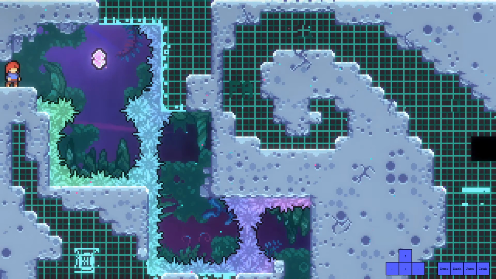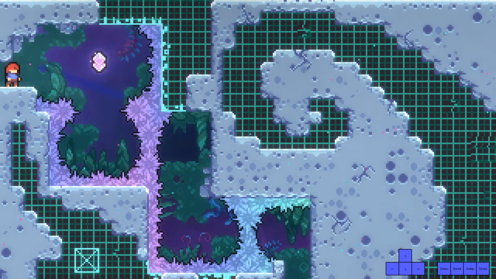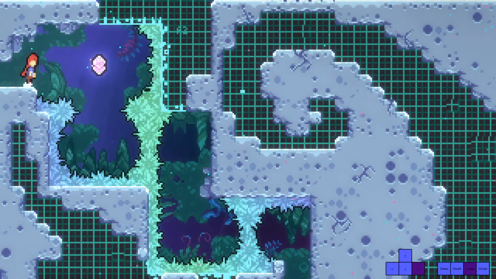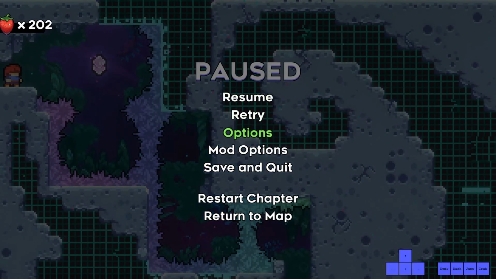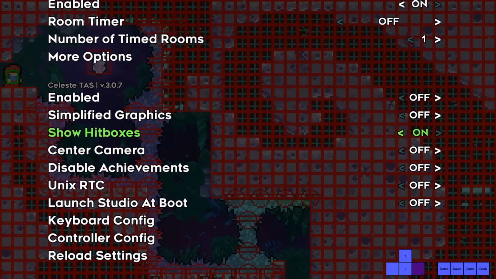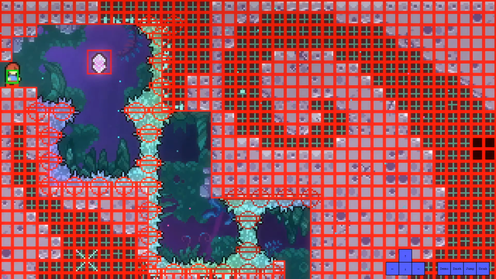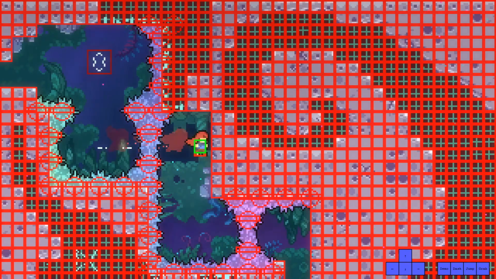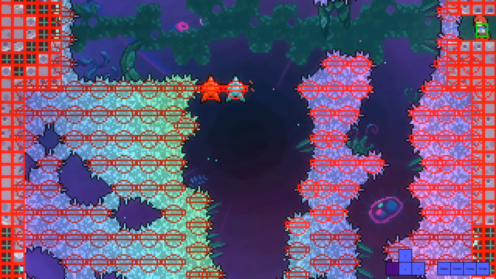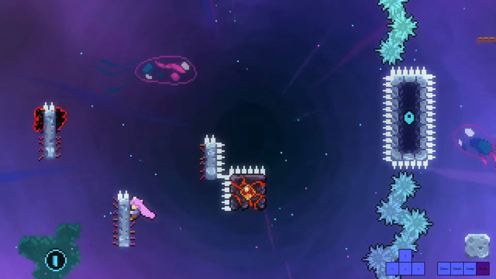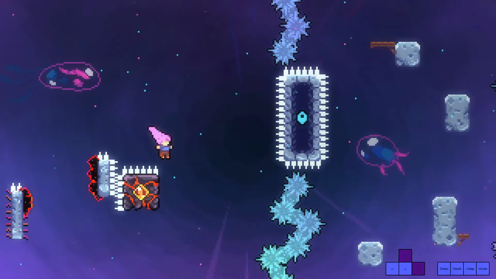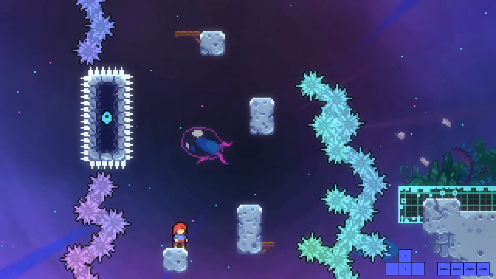Now, to show off some cool applications of demo dashing. Obviously, the first place to go is the demo room in Farewell. If you turn on hitbox display, you can see that the gaps here are really wide. You can also turn around and go back through the entrance demo. You can demo here to go under the block and skip using the touch switch.